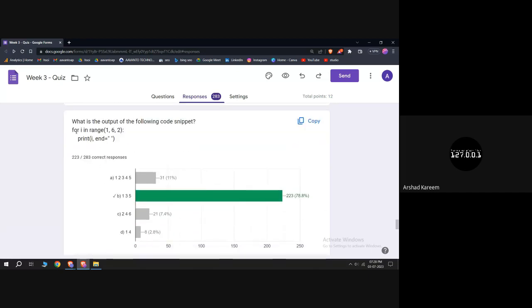Now the next question is: for i in range(1, 6, 2): print(i). Okay, this is also based upon the range function only. I am using a for loop here, and I am printing the value of i. So here my range starts from 1 and it will end at 5. And also I am incrementing two times. So this 1 is a starting range, 6 is ending range, and 2 is my increment.